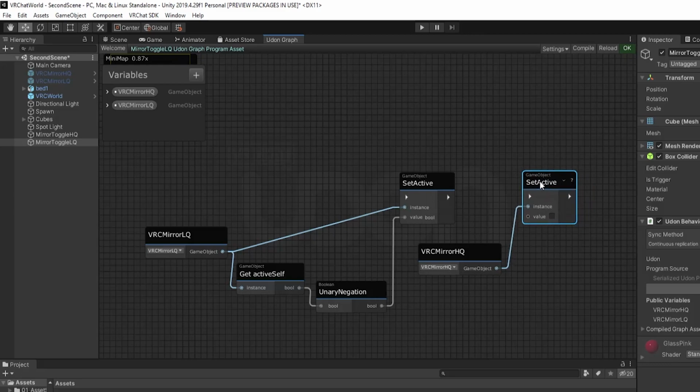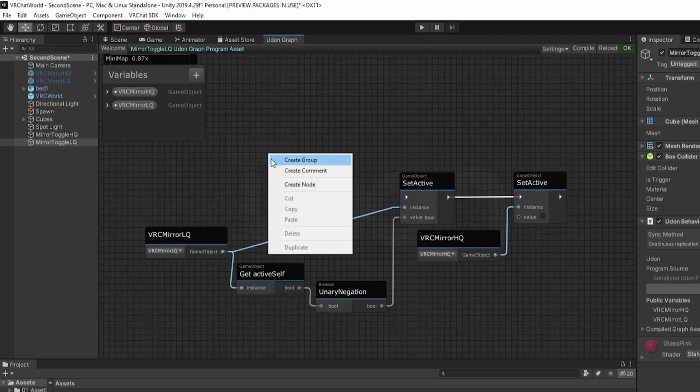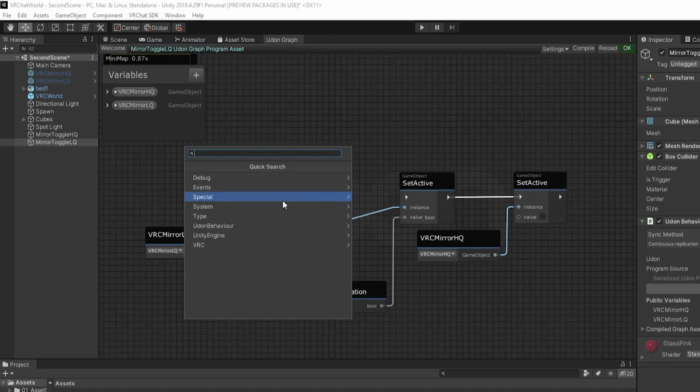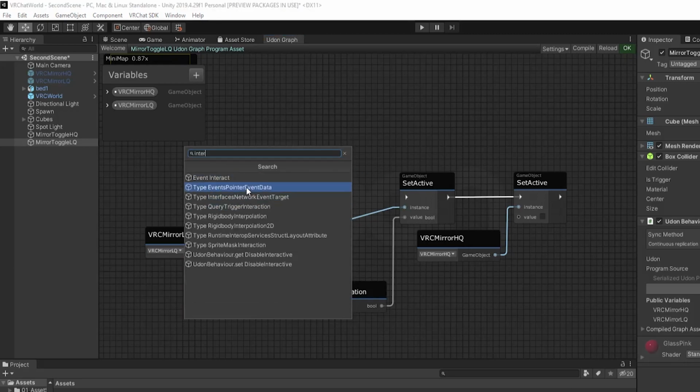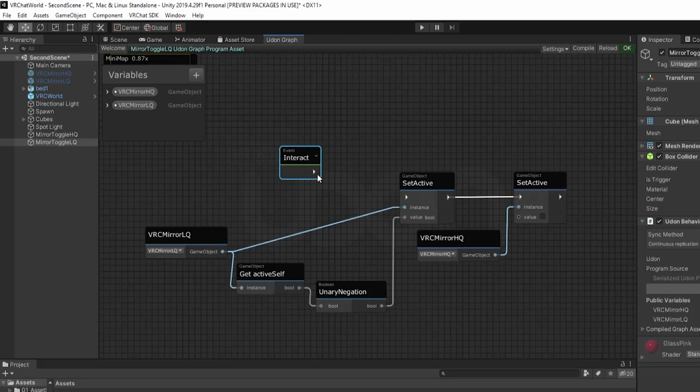This makes it so that when a player interacts with the low quality mirror toggle, the low quality mirror will turn on or off depending on whether it was already on or not, and then it makes sure the high quality mirror is turned off.